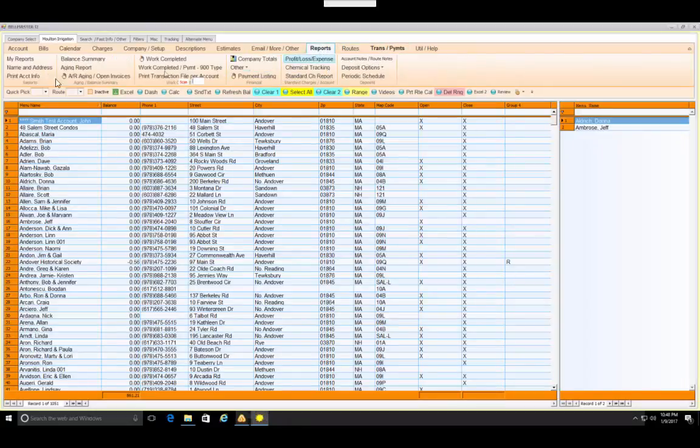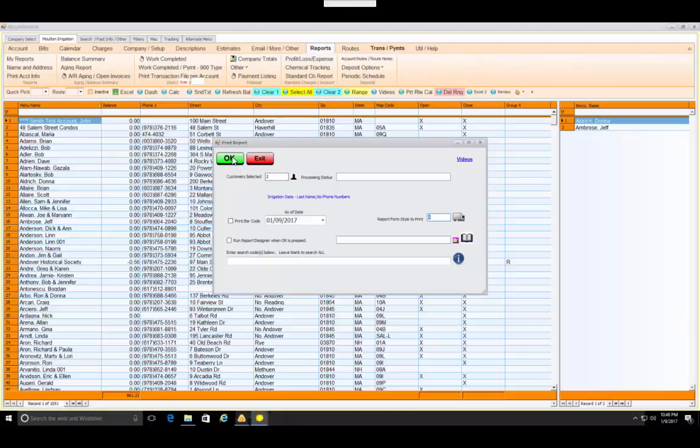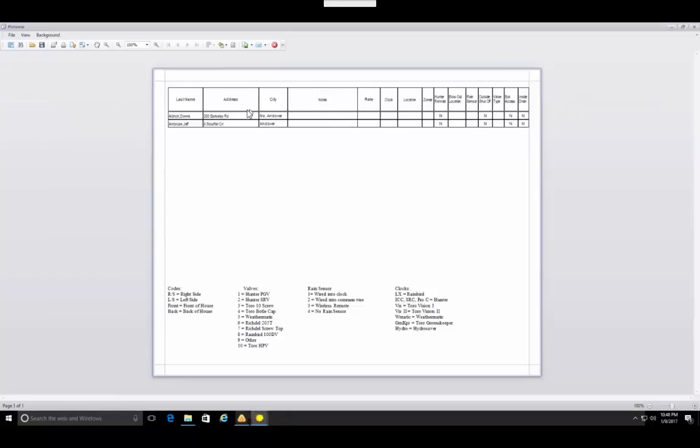For example, under print account information, this customer has chosen to put their address and location with some notes here, but then anything that's relevant for each one of those customers, see they have the rate, the clock, location, zones, Hunter remote, and so on. And then they have a legend down here that references those items. So you may want to consider doing something like that, or stick with what you have, which is one sheet of paper per customer, but we may want to make the layout better.